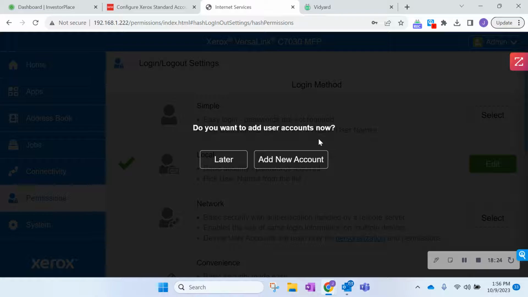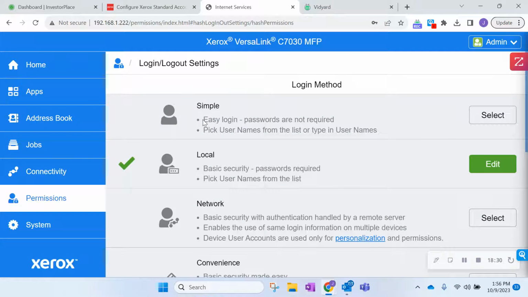All right. Now, do we want to add any user accounts? You'll see this pop up here, and we'll say later. Okay.